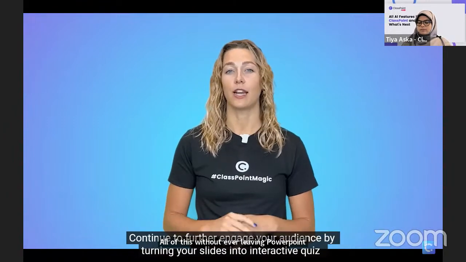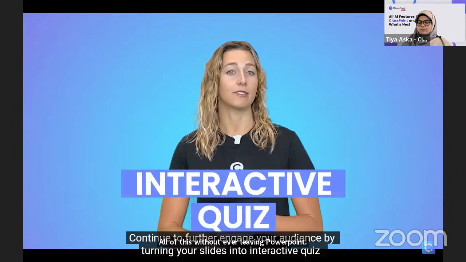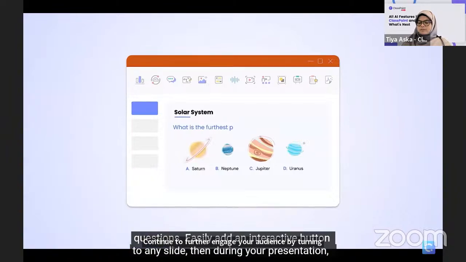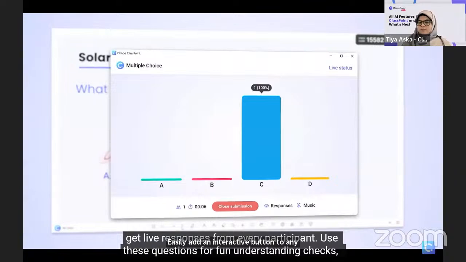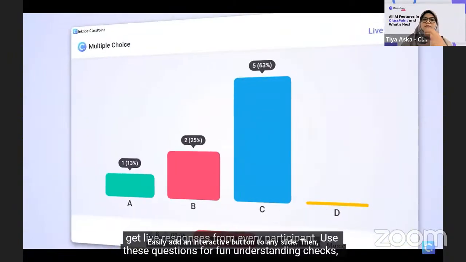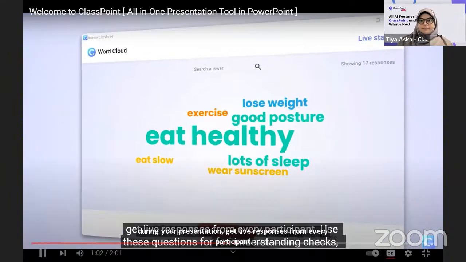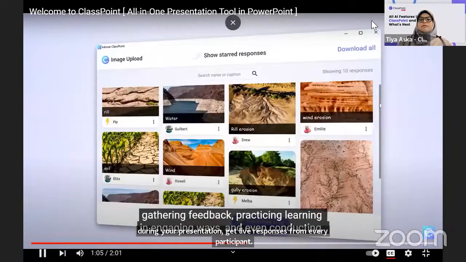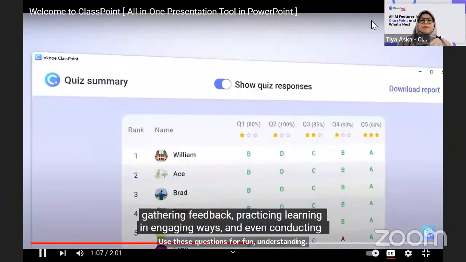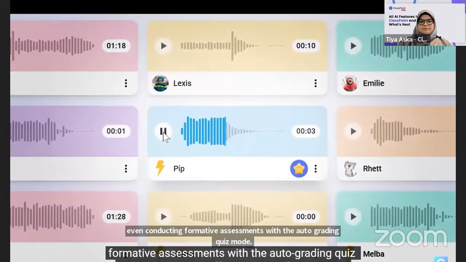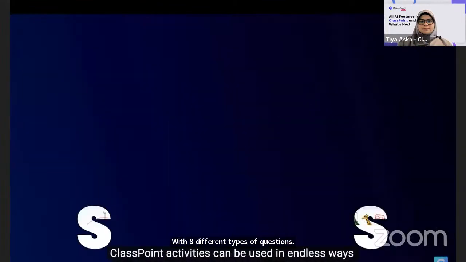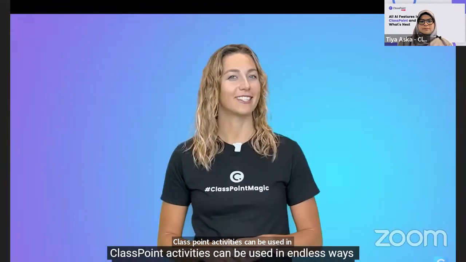Continue to further engage your audience by turning your slides into interactive quiz questions. Easily add an interactive button to any slide, then during your presentation, get live responses from every participant. Use these questions for fun understanding checks, gathering feedback, practicing learning in engaging ways, and even conducting formative assessments with the auto-grading quiz mode. With 8 different types of questions, ClassPoint activities can be used in endless ways to engage your participants. But it doesn't stop there.